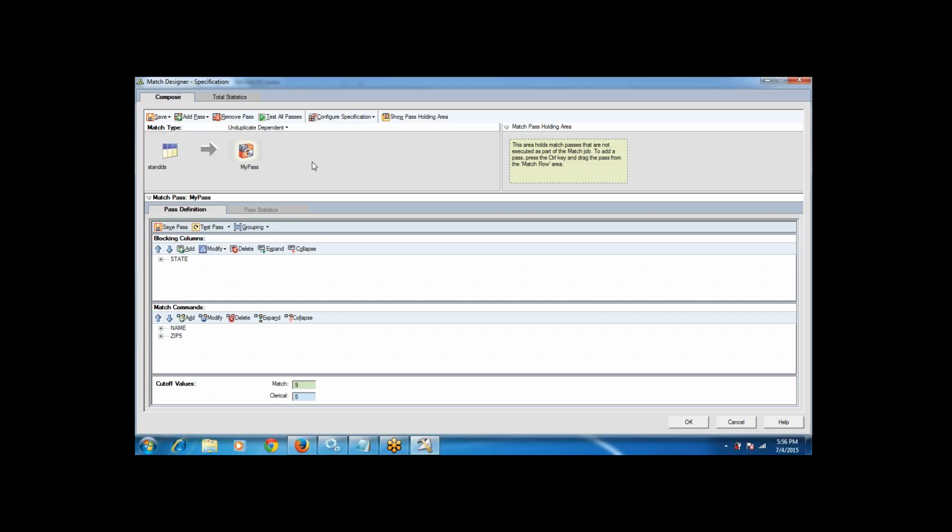So I'm just saying, if you want, you can add multiple passes, and if you have multiple passes, you can control the flow based upon the type of match that we are selecting here: unduplicate dependent, unduplicate independent, or unduplicate trans2 kind of thing. We have different types of algorithms, or types of matches, available here. So based upon that, you can control the flow in between the passes. For now, I have defined just one pass.